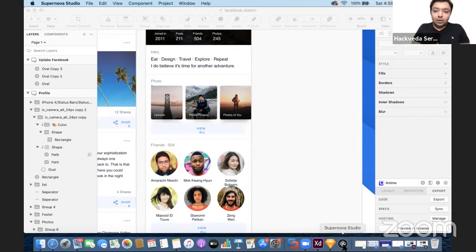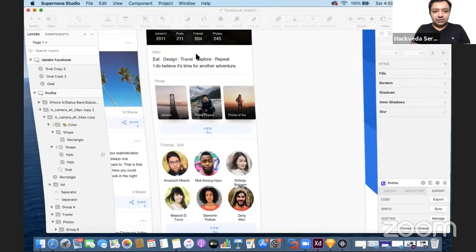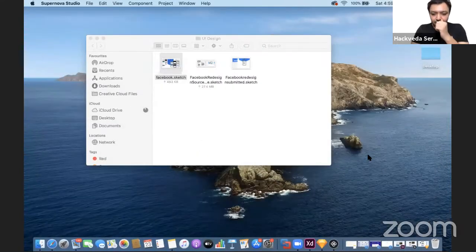So one of the best things with Supernova, Sketch and Adobe XD is there is a feature to merge also. Let's say if you have taken a design and exported it into Supernova Studio, but you need to go back and change certain design, then that is possible. You can change the design in the Sketch or in the Adobe XD file, and you can actually merge the update in Supernova Studio. So that is also one of the best features available with the Supernova Studio.